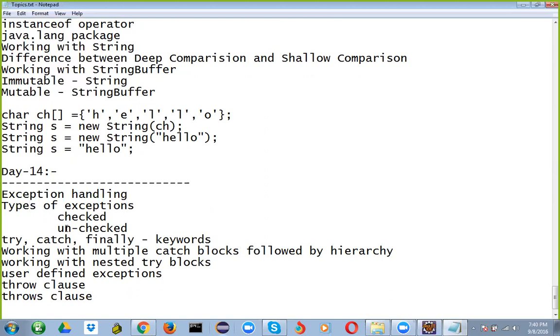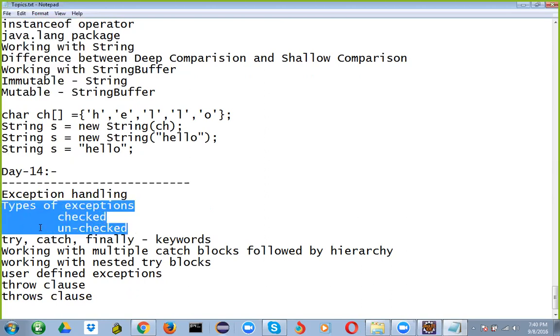An exception is an event that disturbs the normal flow of the program. It is an object which is thrown at runtime. Primarily we have two types of exceptions: checked exceptions and unchecked exceptions. This is the classification of exceptions.